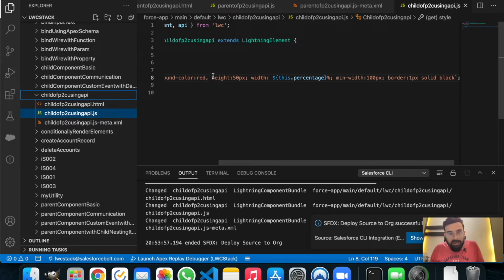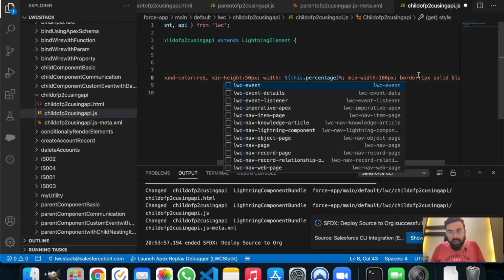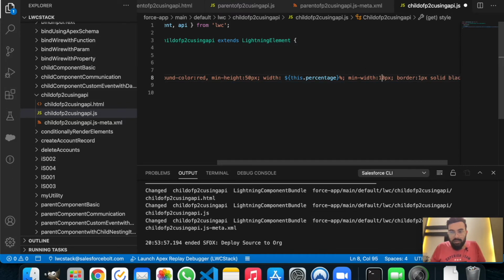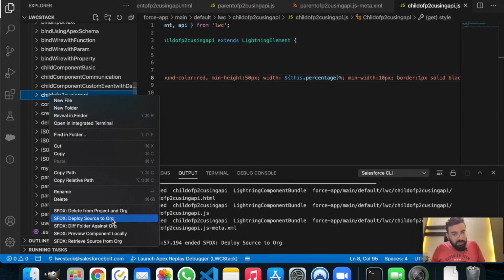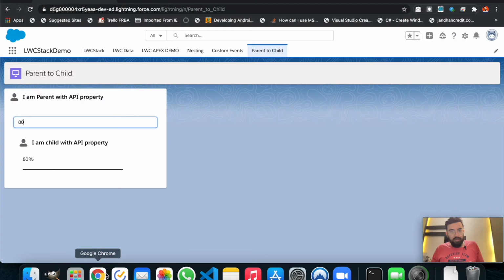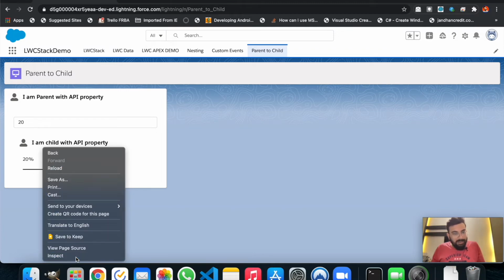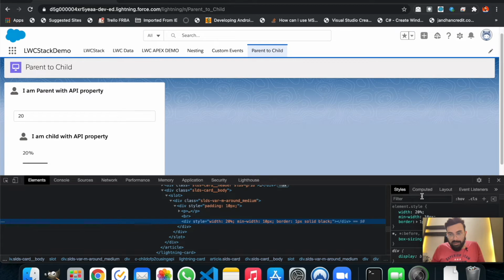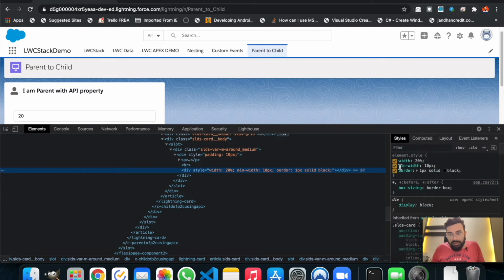So the height is 50. What if we give minimum height instead of the height, and let's give the minimum width of 10 px. Okay, let's deploy the component again, and hopefully we will be getting the proper view. All right, let's reload it. No, still we are not getting the height. Let me show you the view. If we were getting the height, right now we are not getting the height here. Somehow the height is not getting populated in this style element also. I'm not able to see the height.